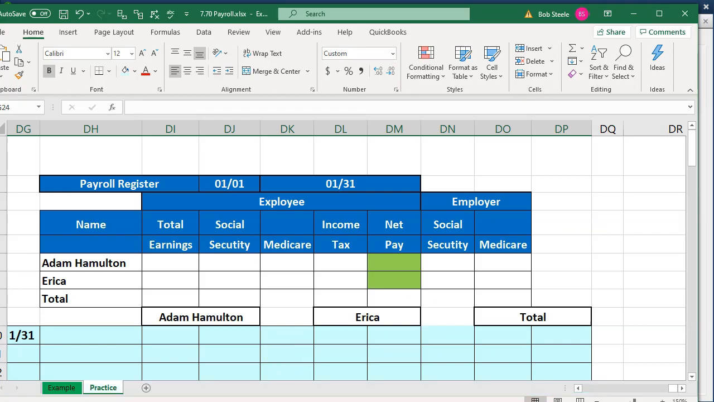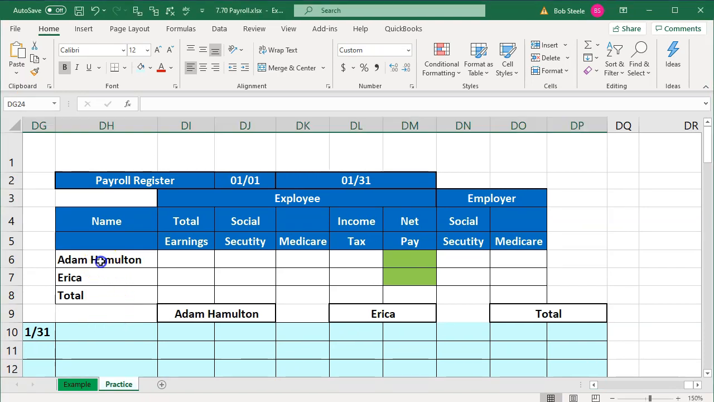So here's the trusty Excel worksheet. Now you'll recall we set up our two employees, which is Adam and Erica. So we're still able to do that. We're basically going to put together a register. You kind of want to get a feel for the register, because when you look at these registers, whether it's in QuickBooks or outside of it, they're a mess.